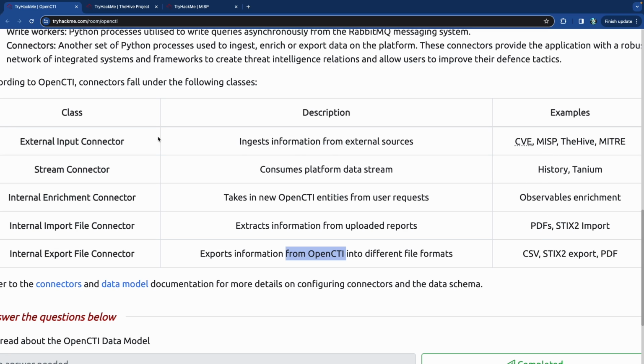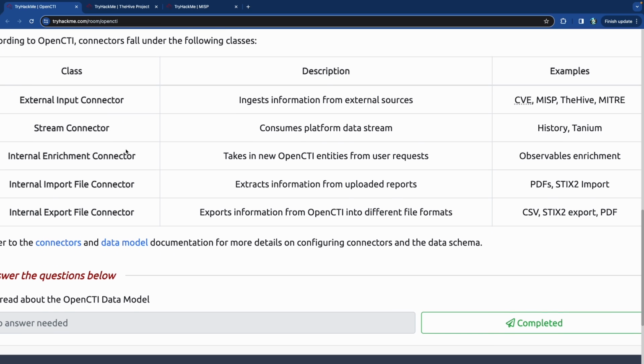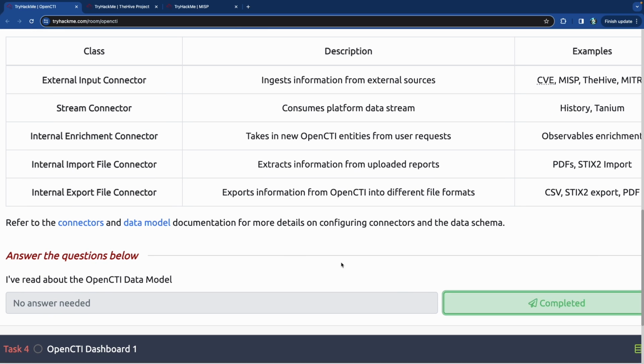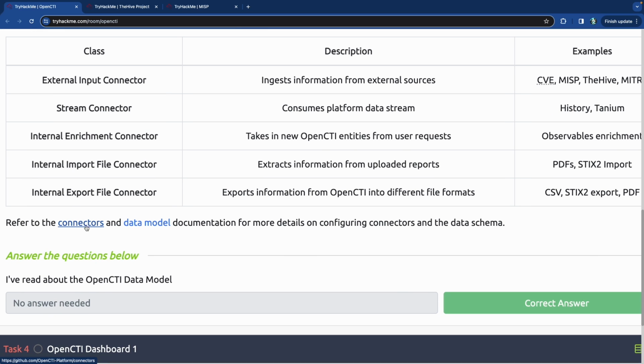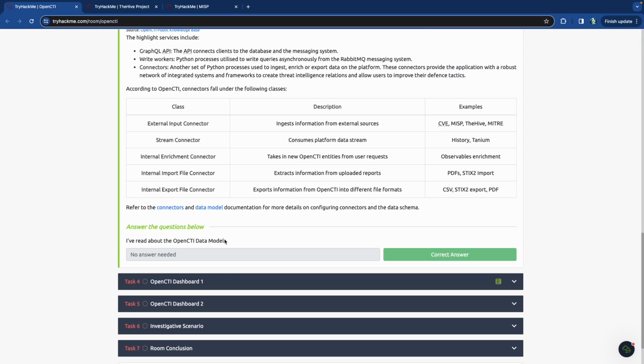And these are some of the examples right here. I think the external input connector is what MISP and TheHive are for, and of course the MITRE ATT&CK framework and Common Vulnerabilities and Exposures. So all of those feed input into the system, into the API, and it gets processed accordingly. So yes, we have read about this, and it says refer to the connectors and data model documentation for more details on configuring connectors and data schema.